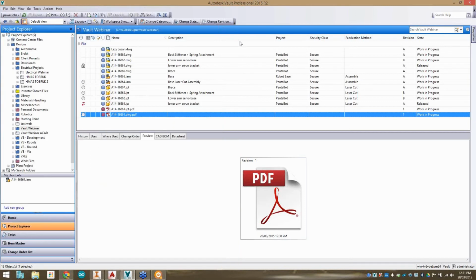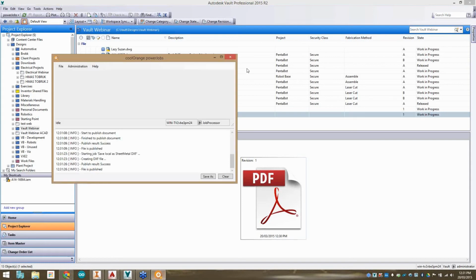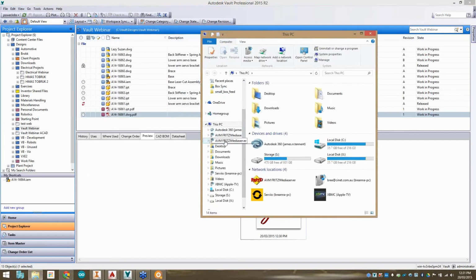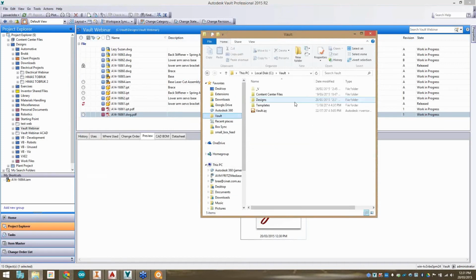And I've just set that up as part of my workflow. So whenever I move a document from work in progress to released, just make me a PDF because it's useful to me. And we'll probably find, yeah, that's now finished. And I've also got it set up so that it goes and saves me a DXF.